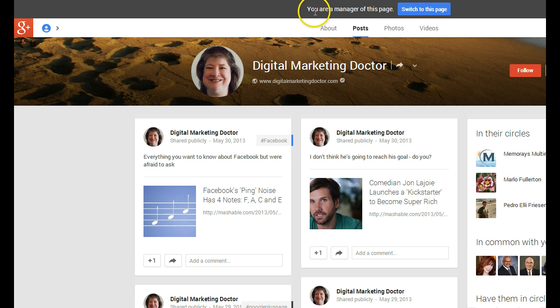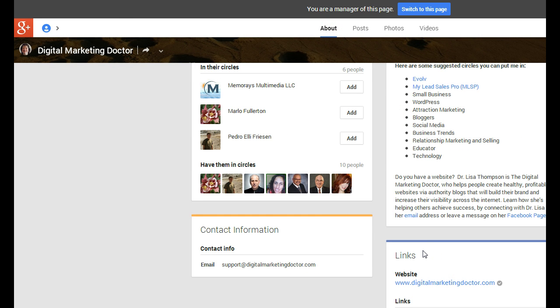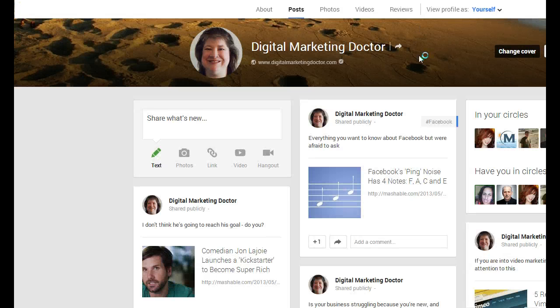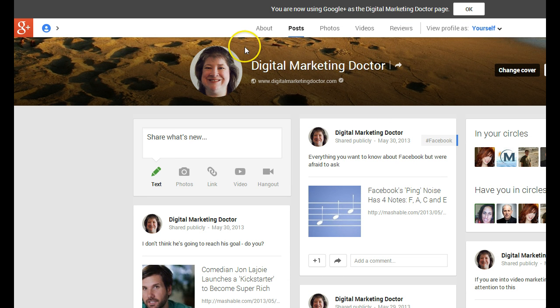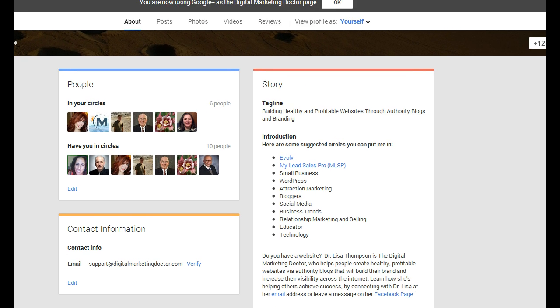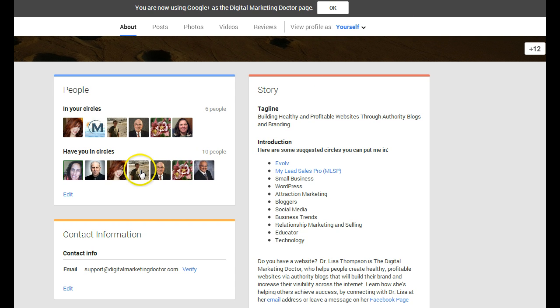Now you can see up here, look, it says you are the manager of this page. So I have to make sure, if I click the About, you'll notice you're not going to see any edit links here. So I have to make sure that I click up here and say switch to this page. And then that puts me where I can edit. And then I'll just come up here to About. And as you can see here, I'm just going to move my screen here so you can see where I'm at. Okay. And you'll see who are in my circles.